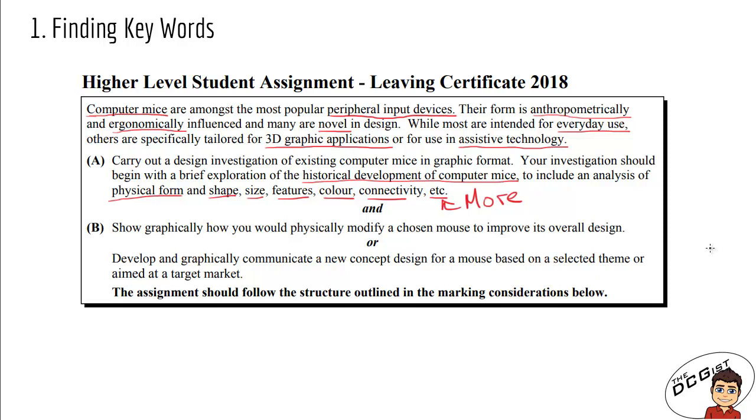Your best strategy for doing the student assignment is to do your output 1, 2, 3 before you do your part B, because once you've finished the first 3 outputs, you'll have a much better idea of what is required in a mouse, and then that'll help you design a much better mouse.